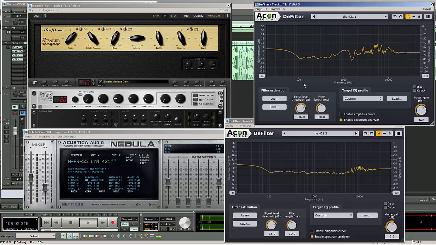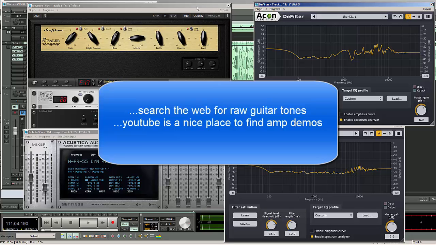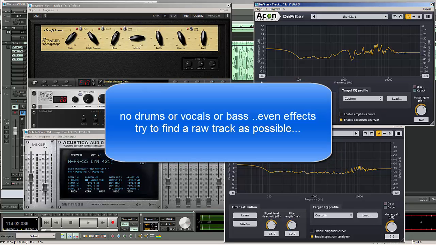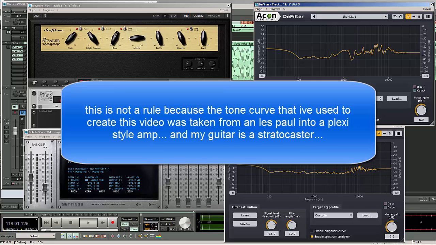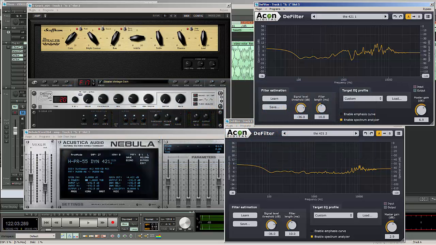Let's say you go to YouTube or any place where you can find a good tone from an amp sim, an isolated guitar track, and try the best match possible. Let's say if I have a Strato, I will use my Strato and try to find a demo of somebody using a Strato. Then you can find the best match for the amp, whether it's a Marshall amp or a Fender amp, as close as possible to the source.